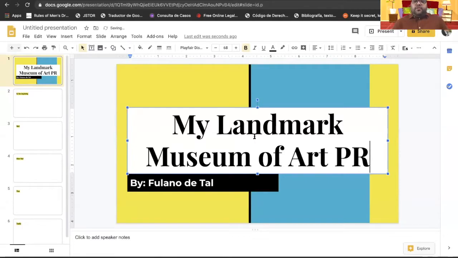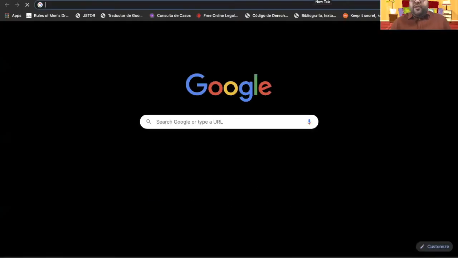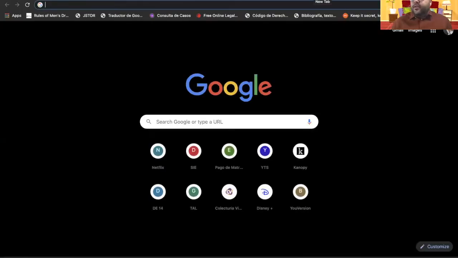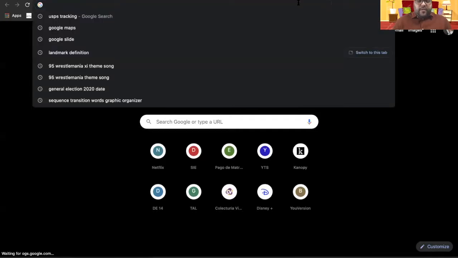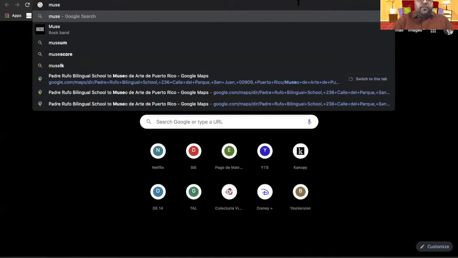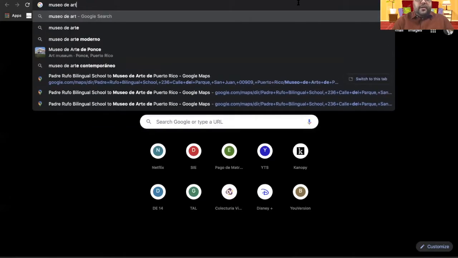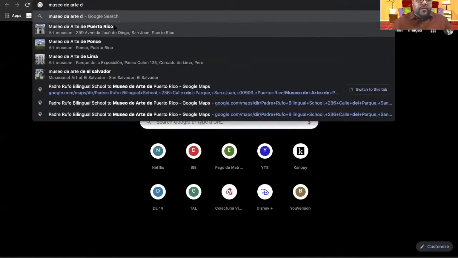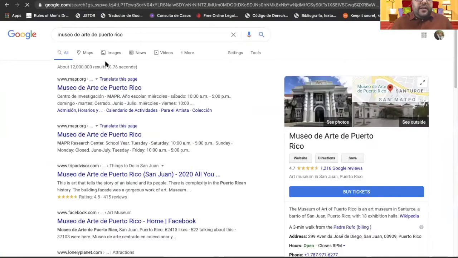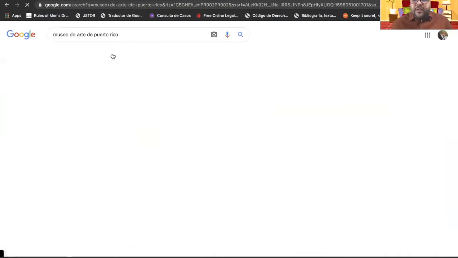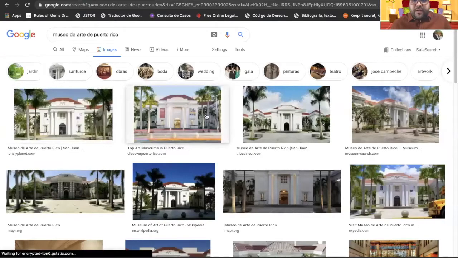So my landmark is going to be the Museum of Art of Puerto Rico. We can search for pictures of the Museum of Art so people can already know what the Museum of Art is. So I'm going to look for Museo de Arte de Puerto Rico. And here in images, you're going to get a lot of pictures about the Museum of Art. So we're going to choose a good picture.